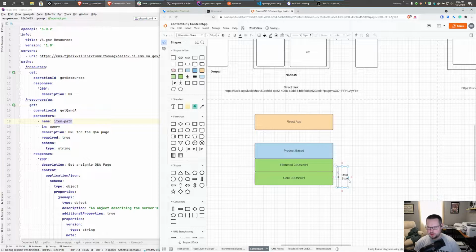Data structure is from core, Drupal core. And I'll give some examples of what that means for sure.